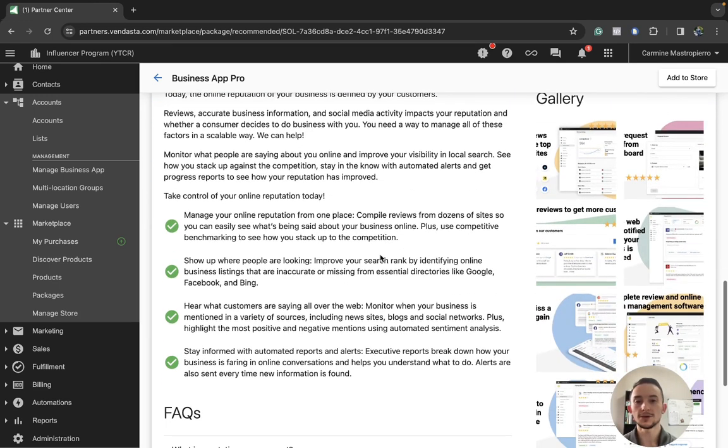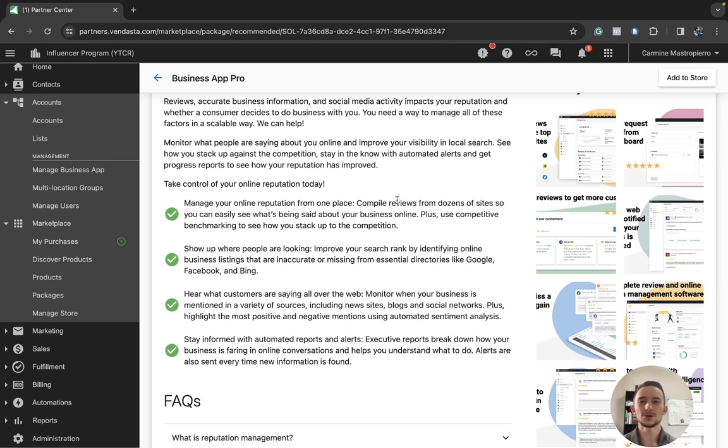Reputation management, obviously as a local business, your reputation is everything. And some things in here that I really like, one is compiling reviews, and it's managing your whole reputation in one place. They don't have to bounce around platform to platform, it's all in one place. You can show up where people are looking, so you can improve your search rank by identifying online business listings. Again, like Google, Facebook, Bing, Apple.